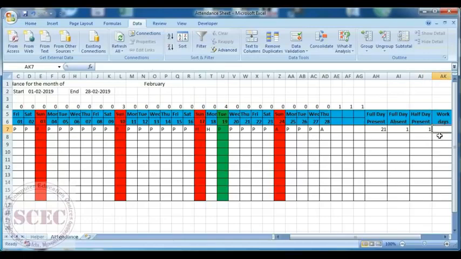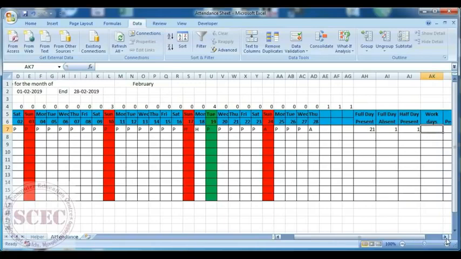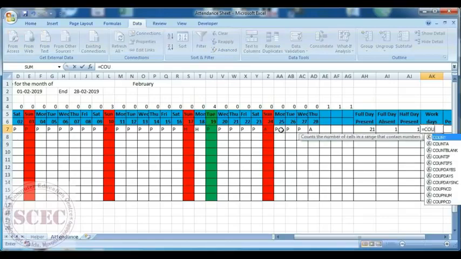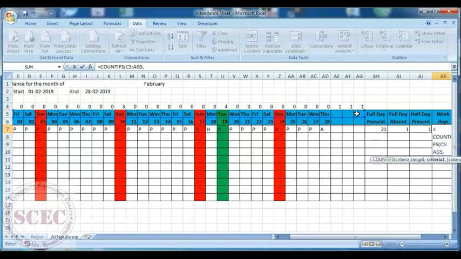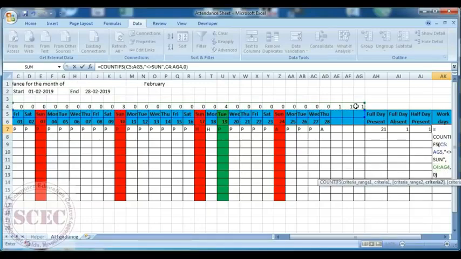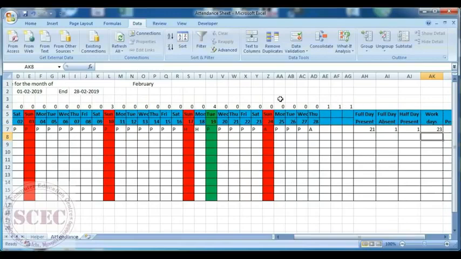Now we will count total working days. So how will we count total working days? Here we will leave this criteria. So equal to COUNTIFS, first criteria range is this one, not equal to Sunday, and second criteria range is 0, enter. So total working days is 23.